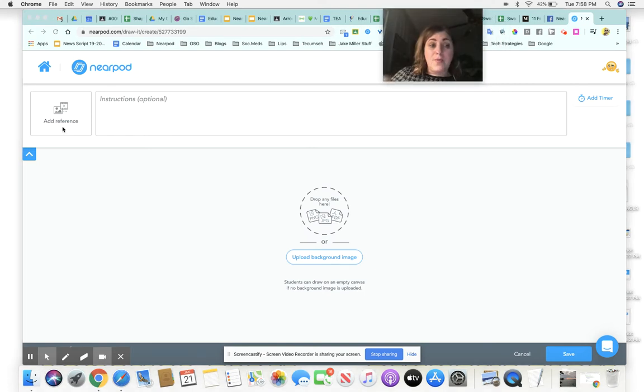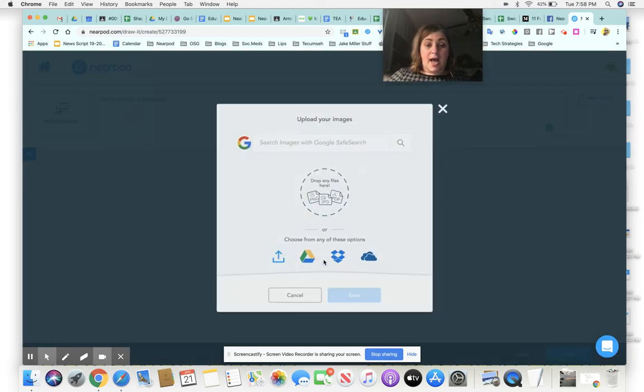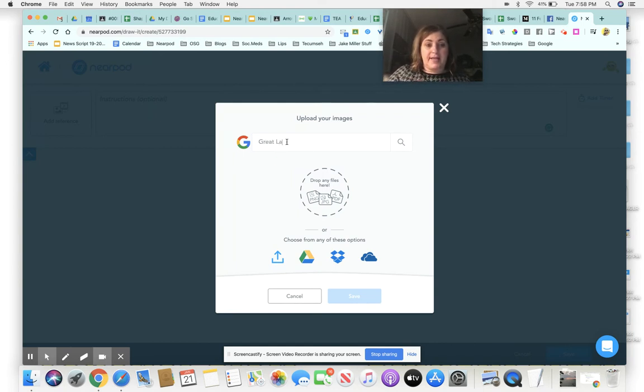Once again, reference material. You give instructions to the students, and you can add a timer for your live sessions. Now, you can just say, student, draw this math problem, or draw a picture of how you're feeling right now, or draw whatever. Or you can upload background images. You can upload them from your own files. Perhaps you have a map of something, or you can Google search them. So I'm going to look for Great Lakes.